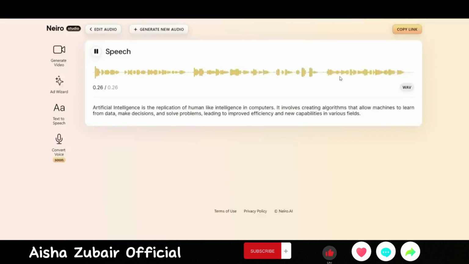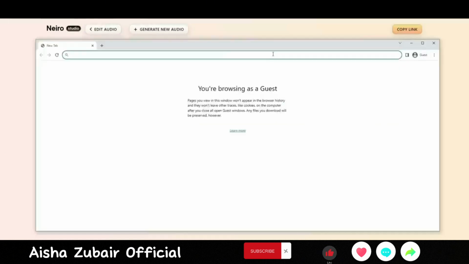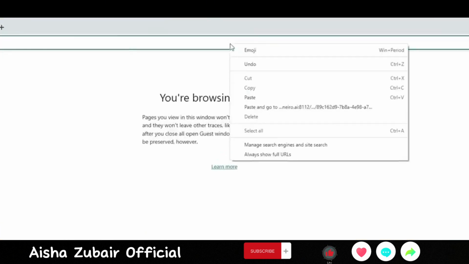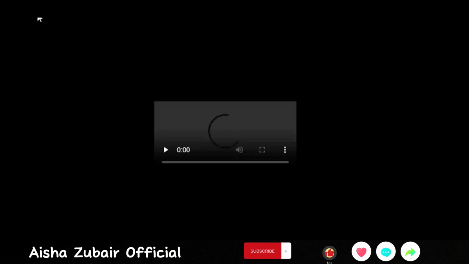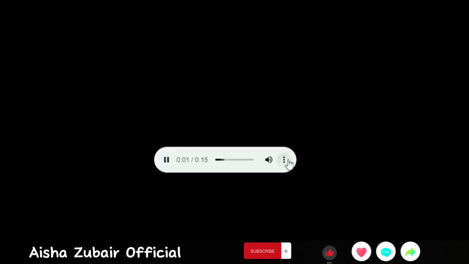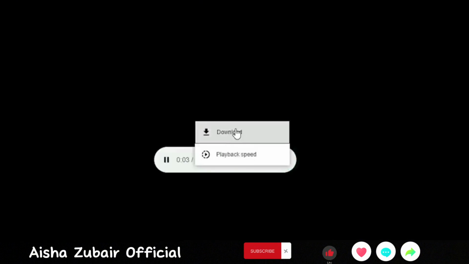If you are satisfied with the result, click the Copy Link button to copy the voice file URL and paste it into your browser's address bar. Click the Option button and select Download to download your AI voice.